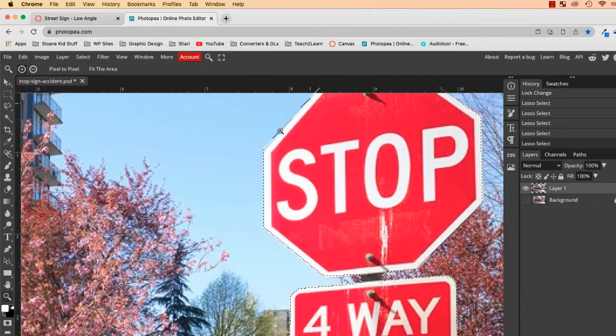So notice how I have too much sky there. Well, I want to show you the other option up here, which is the subtract. So same idea. This time I'm going to subtract from my selection. I'm going to start clicking outside my selection and grab this slice of sky that I don't want there, loop back around, and it's going to take that out of my selection.